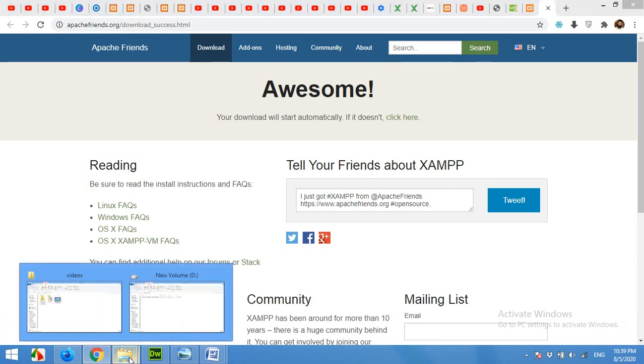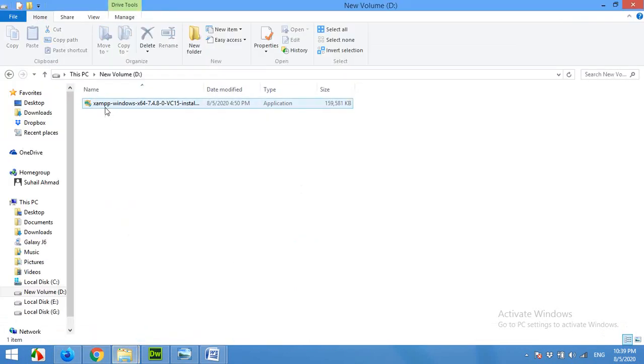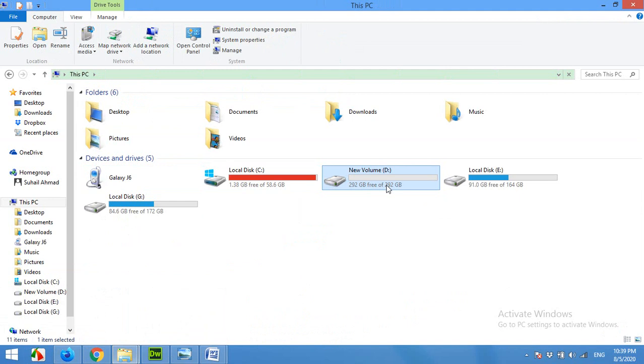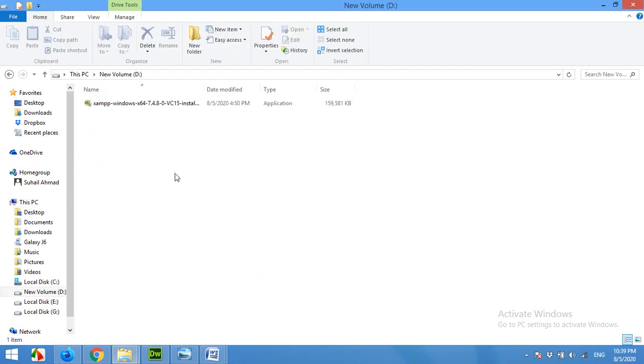Okay, my file is downloaded and saved in D drive. Here it is. So I'll choose D drive for installation as well, because whenever I install Windows on my C drive and I'll format the data, then my Xampp server will be saved with all the websites I made in it. Click on installation file.